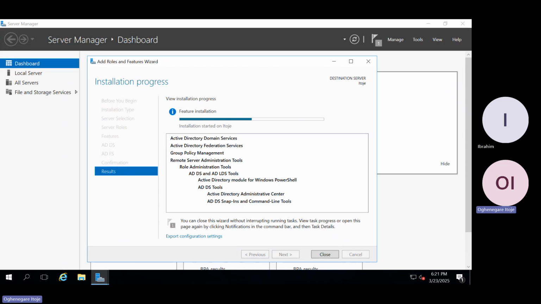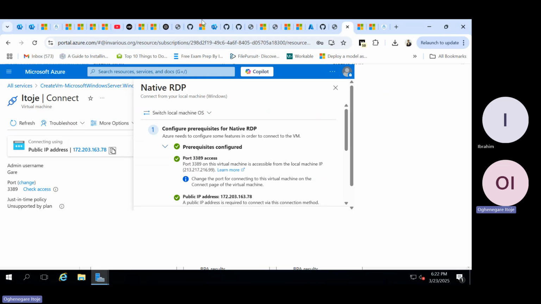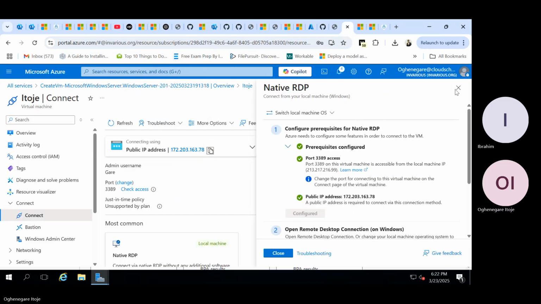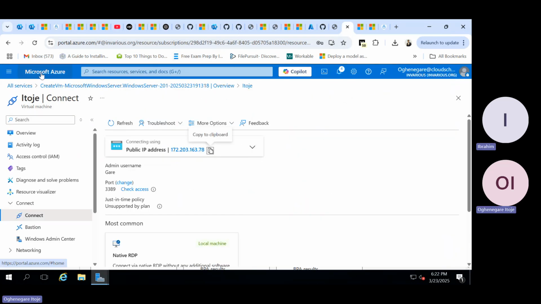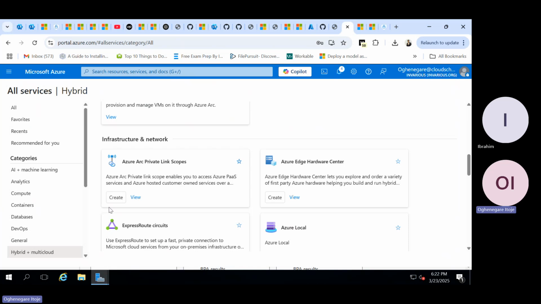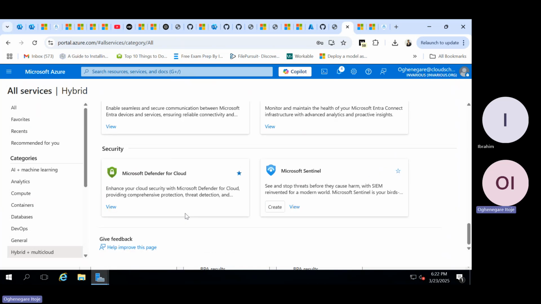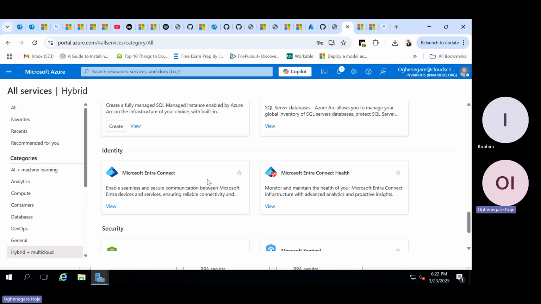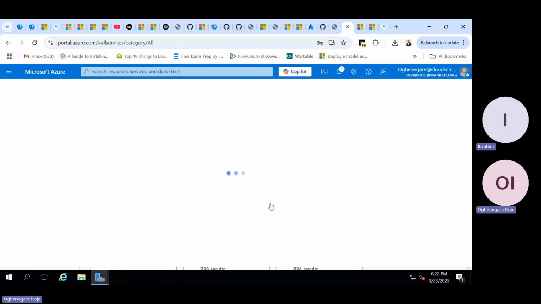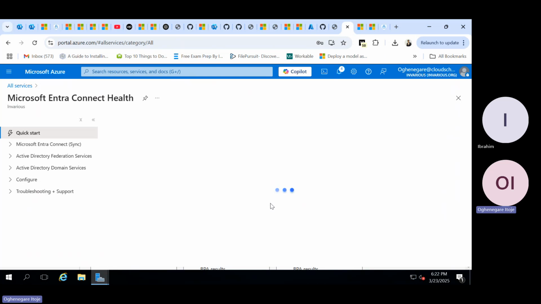While that is installing, let me quickly bring up the screen so I don't disrupt the installation. All right. So if I go back to all services, under hybrid identity, I'm seeing Entra ID Connect and Entra Connect Health here. Most times, yeah, we use this a lot, right?